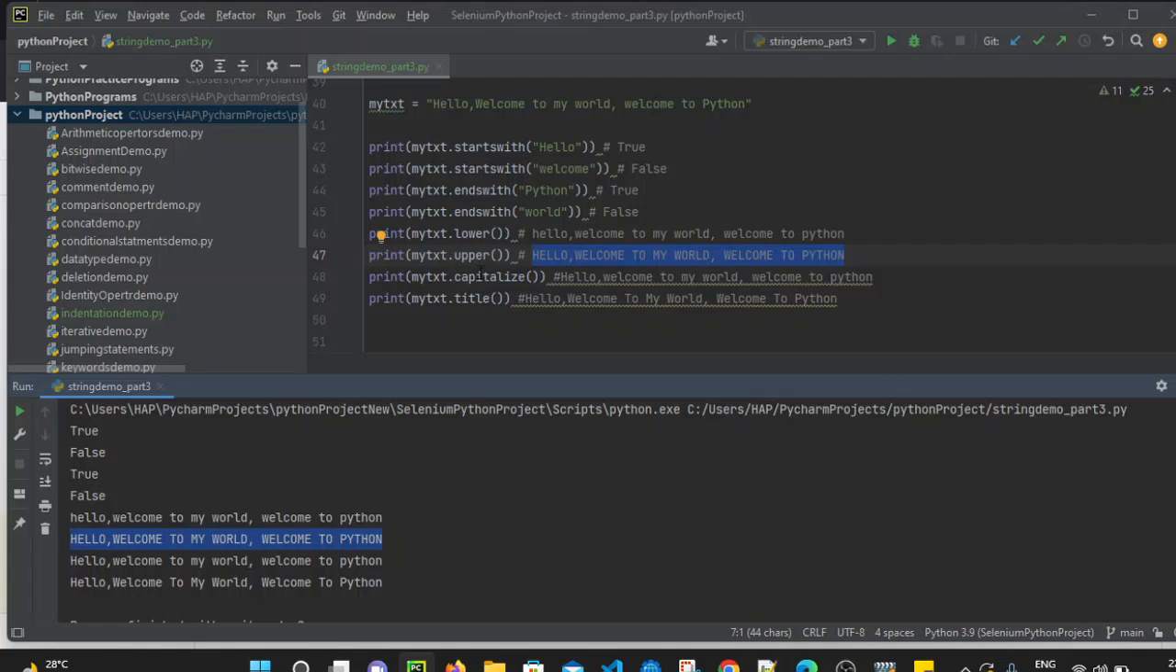Next one is the myTxt.capitalize method. So it will convert the first character into uppercase. So if you see H, this is the only uppercase in that specific string. So the entire string will have the first character in uppercase and the rest of them in lowercase. That is the capitalize method. Next one is title, which will convert the first character of every word into a capital letter. So if you see here, it will make H, W, T, M, W. So every first character of the word in that specific string is in uppercase, right? So that's what the title method does.